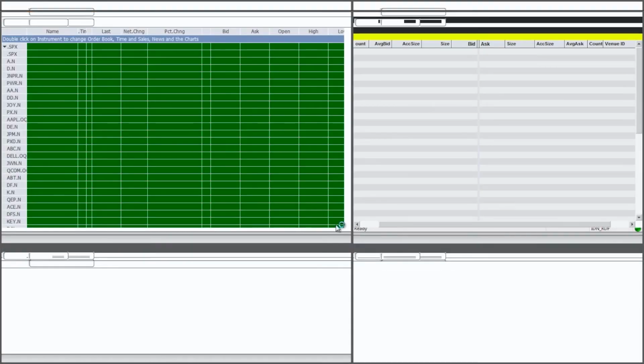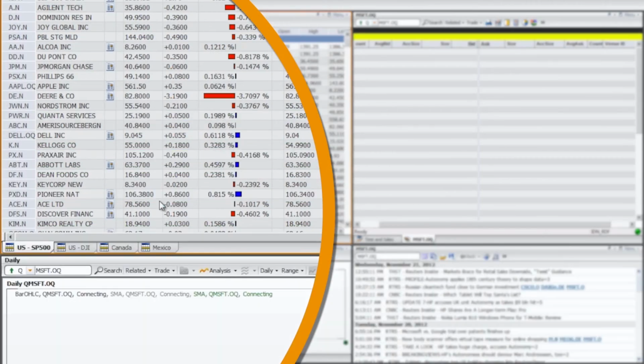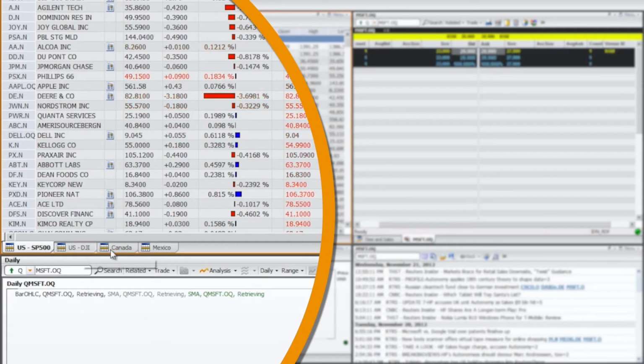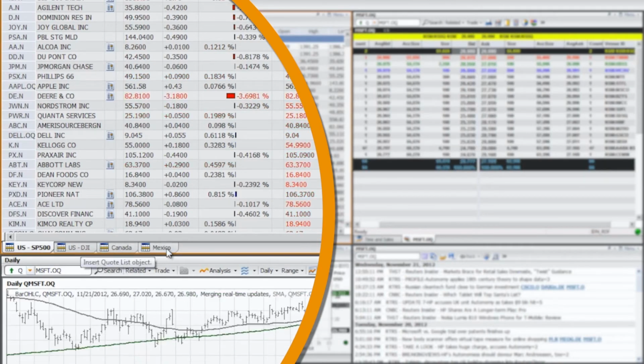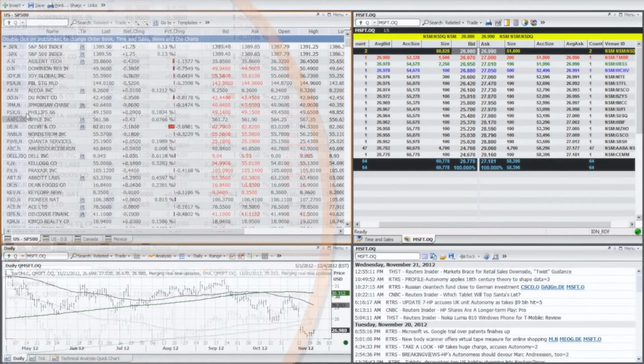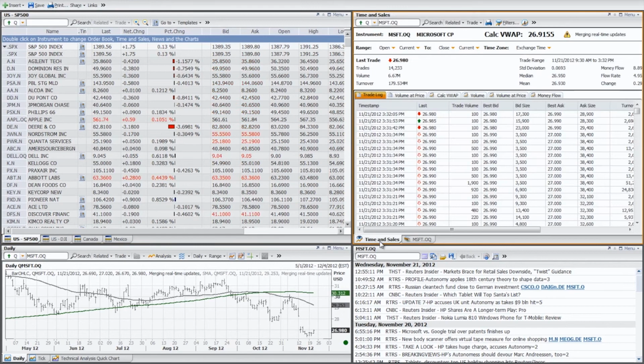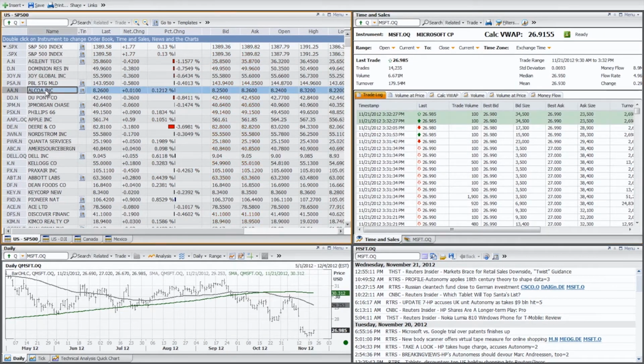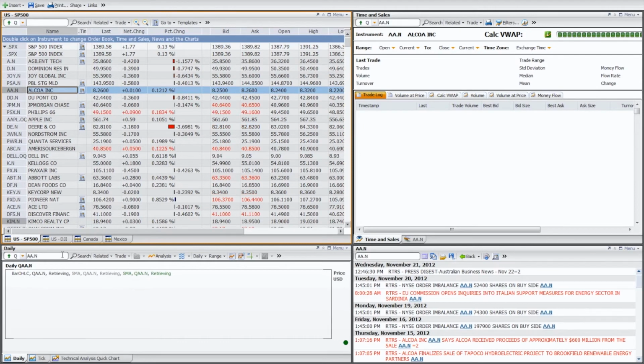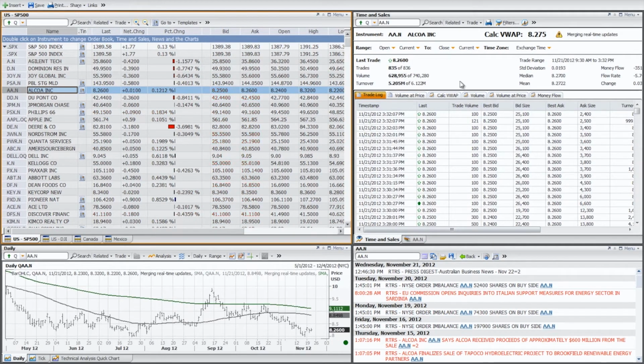The North America view will bring up a list of stocks for the S&P 500, the Dow Jones, the Canadian indexes, and the Mexican indexes. When I click on any of these, it will update the relevant chart below, the news story, and if you have access, blended order book, as well as time and sales. So if I come over and select Alcoa, you can see it updates the chart, the news, and time and sales for me.